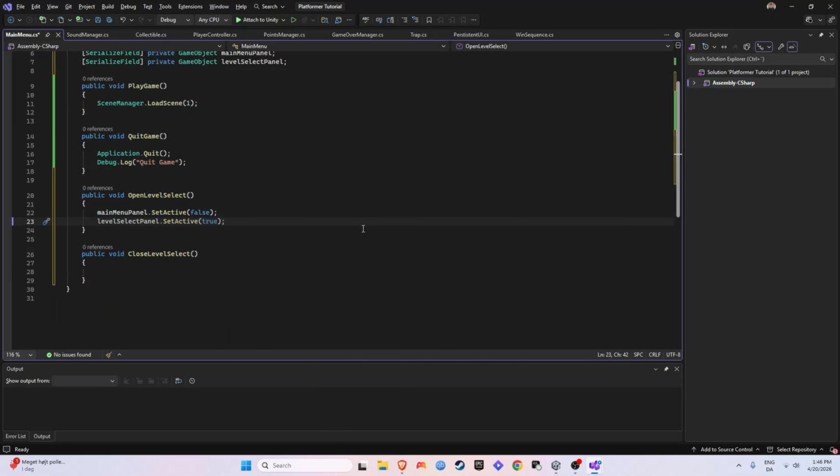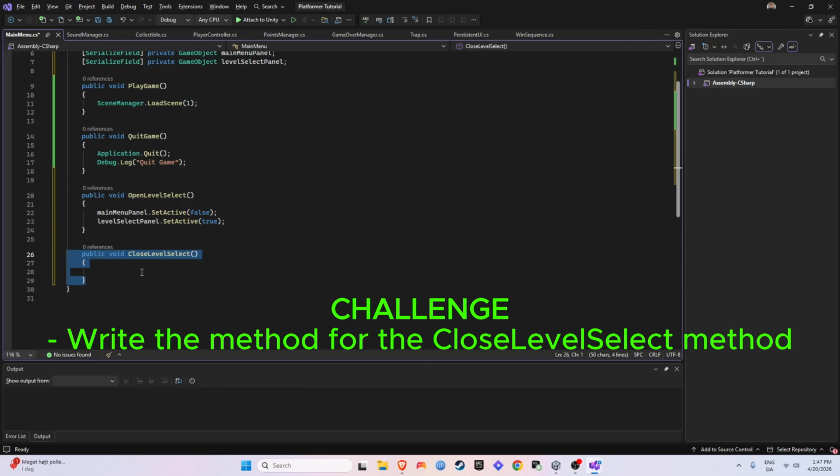And this seems like a good time for a challenge. Fill out the logic for our CloseLevelSelect method so that we hide the level select panel and once again show our main menu panel. If you're unsure what to do, use our OpenLevelSelect method as a reference point. Pause the video now, give it a good go, and then come back to see the solution.